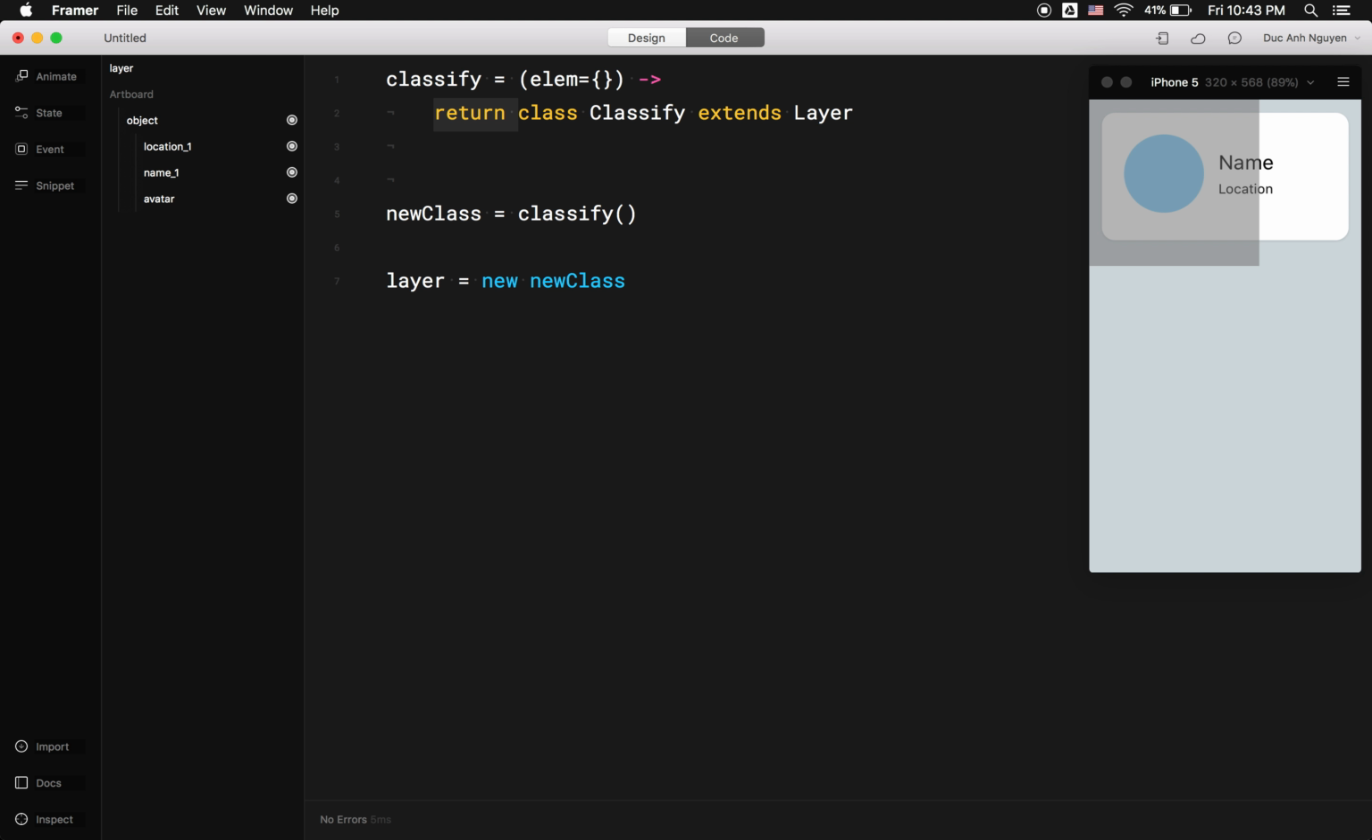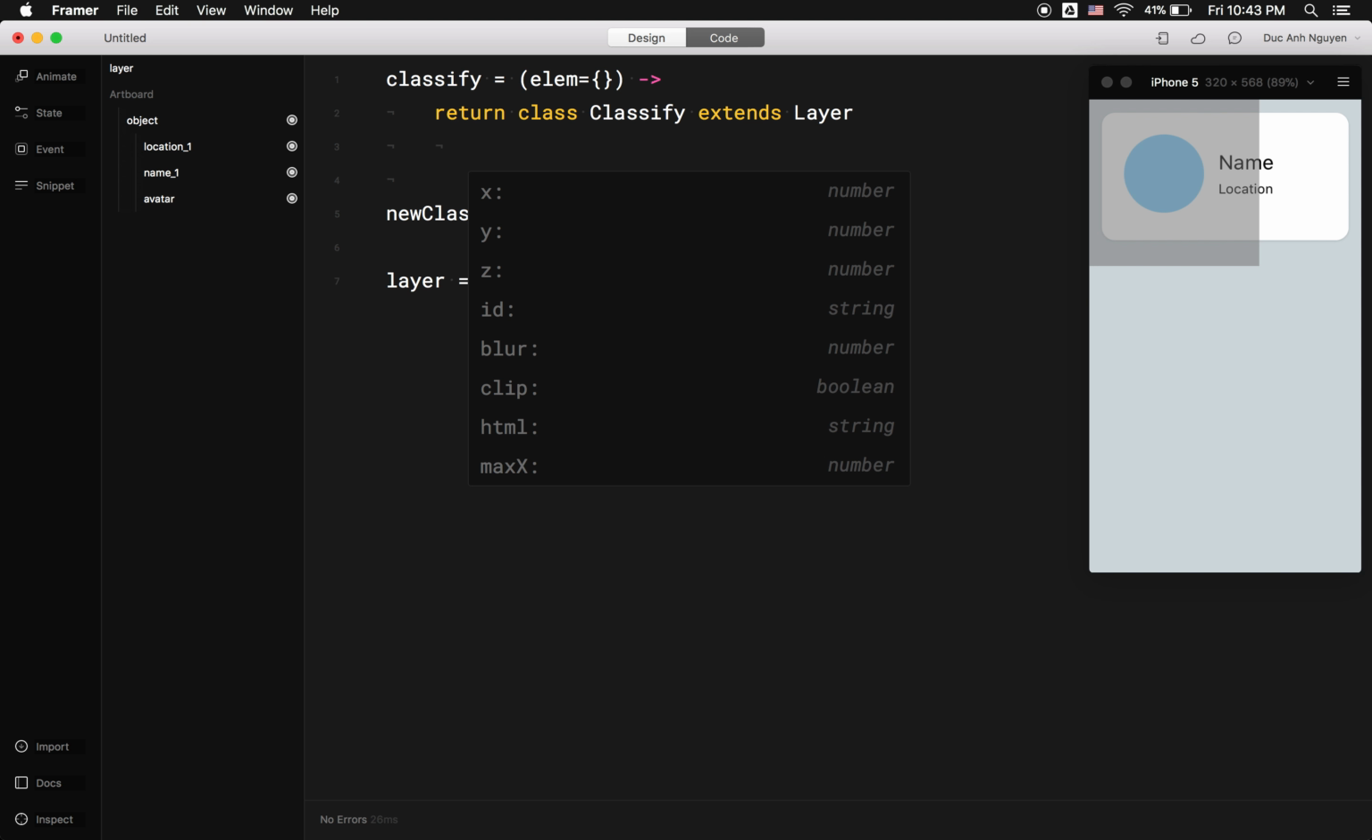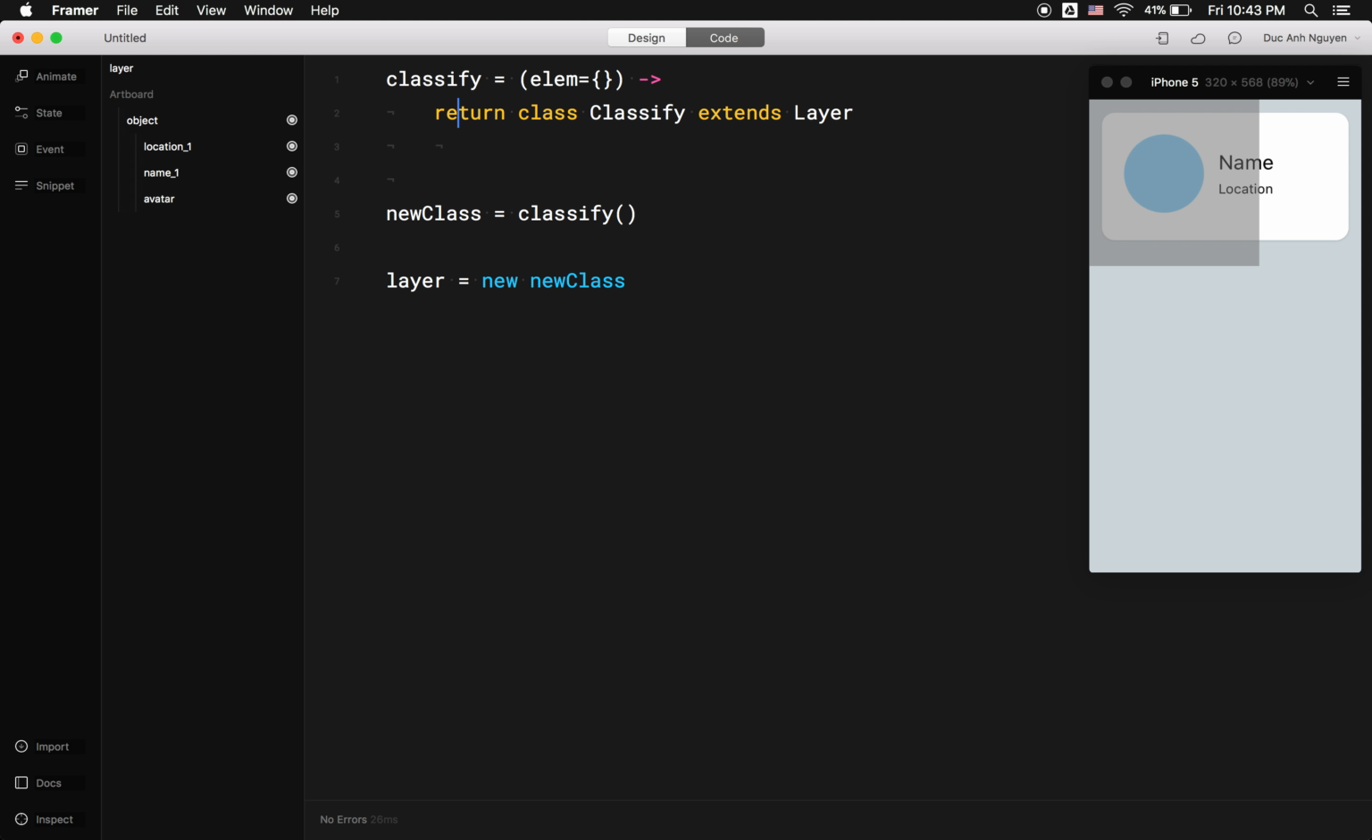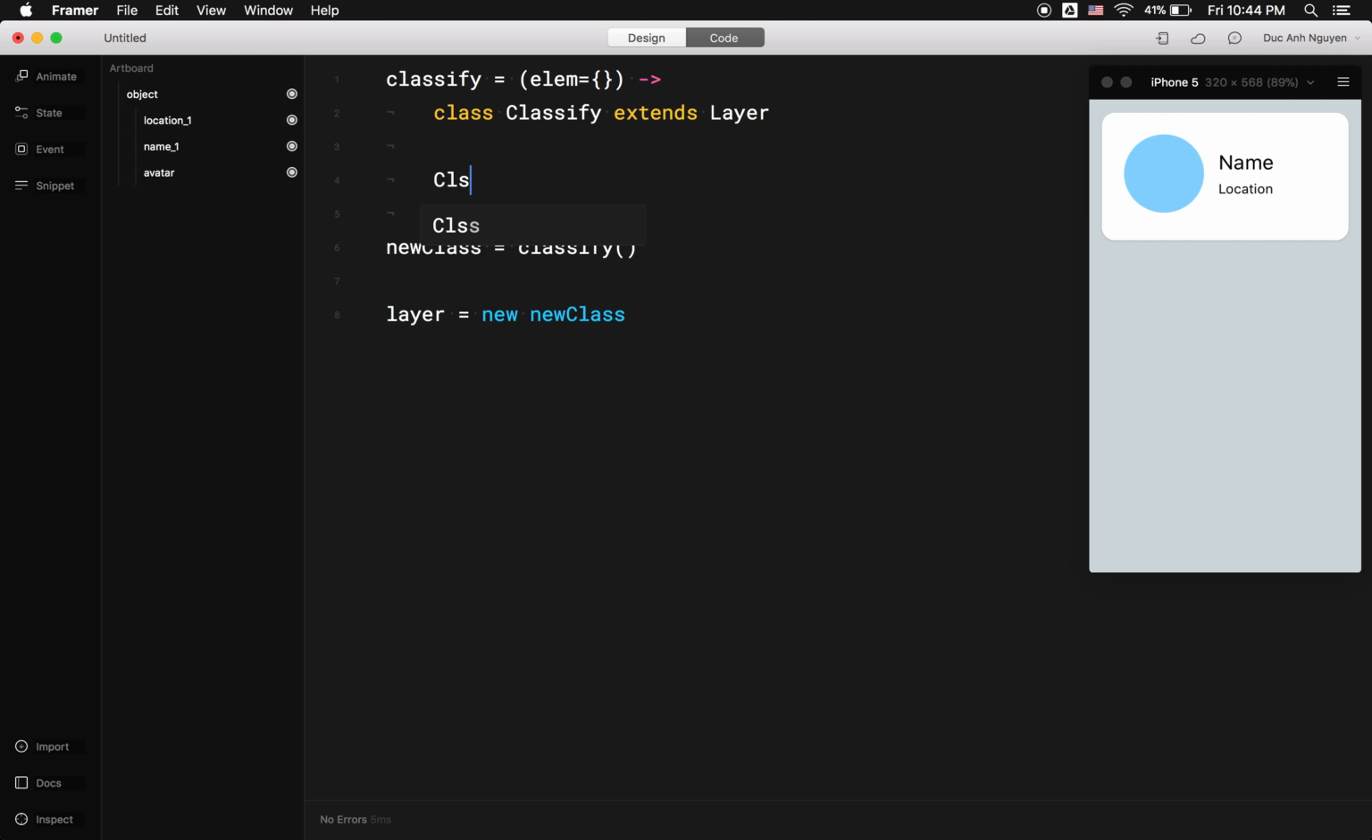I write return here. That's just my preference. But in CoffeeScript, a function will return the last thing that you write in the function. So I can just say this, and it will still work because that's the last thing I have. But I like having return there. So we don't really need to do return there. We can also just write classify. Basically, same thing.